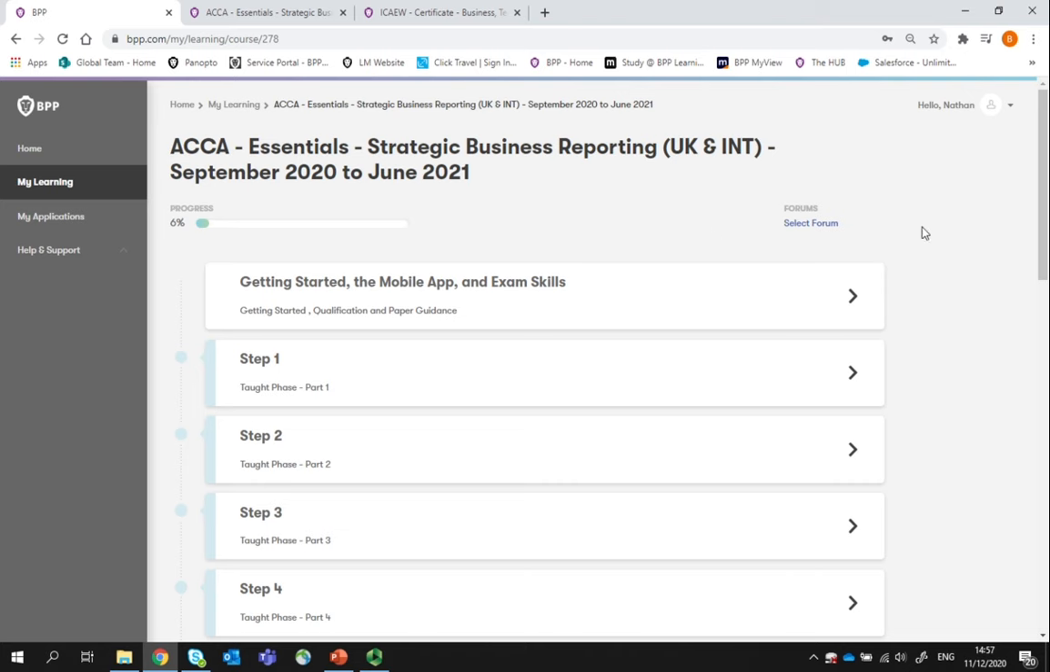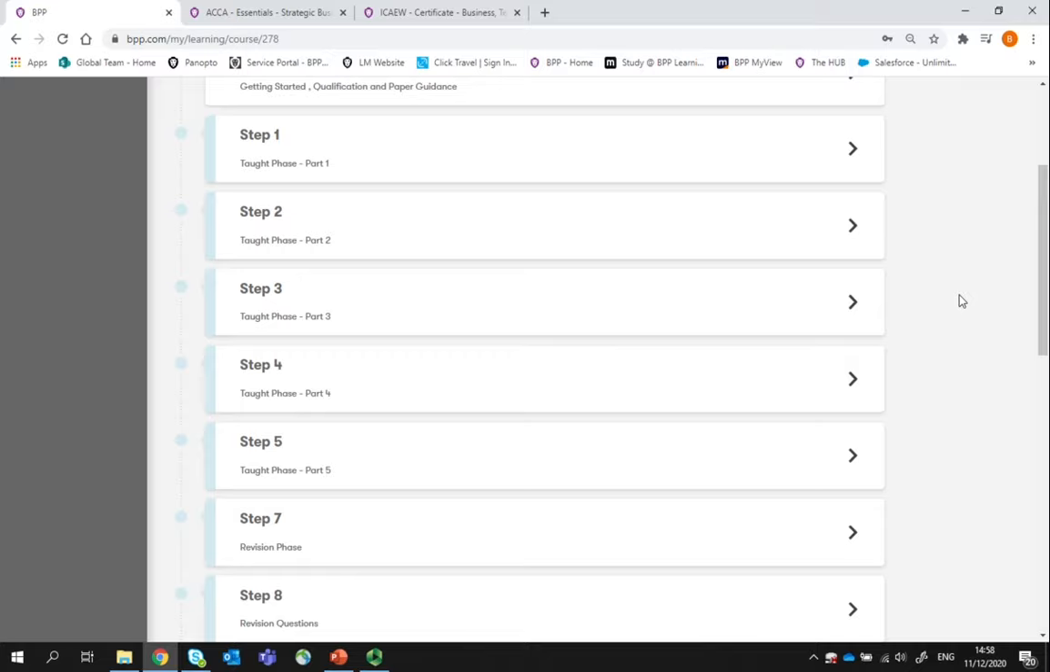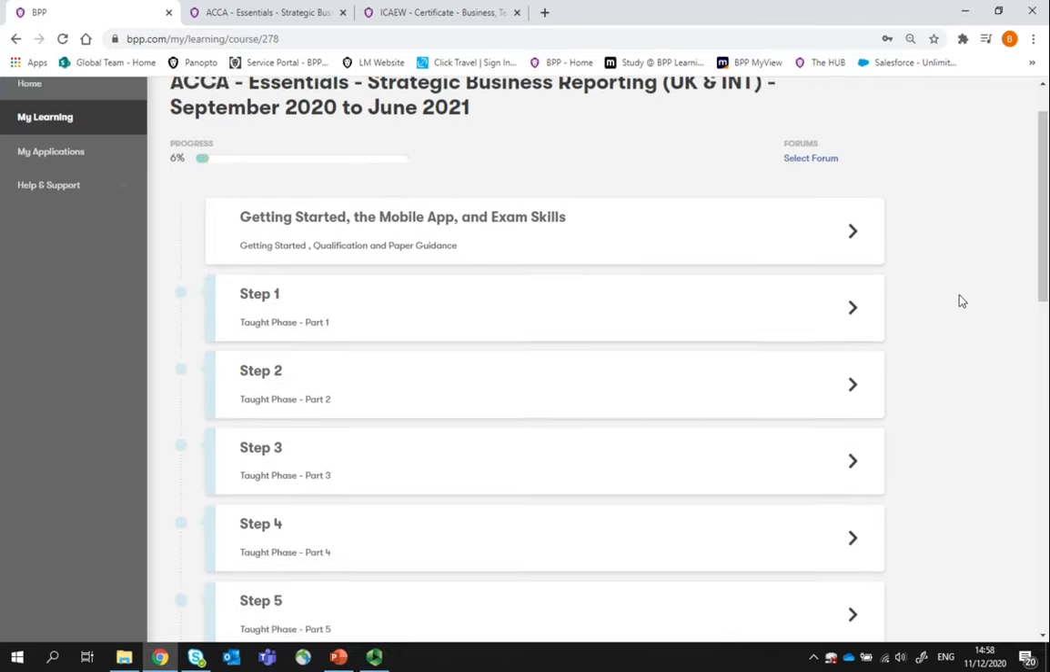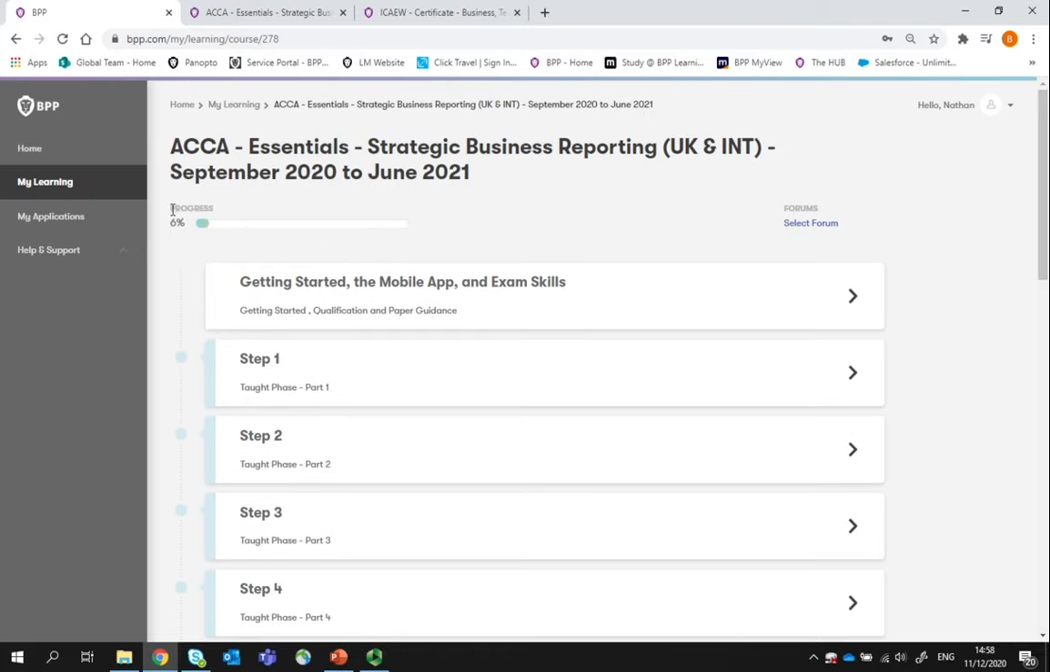In front of you is an outline of the program structure, as mentioned previously, broken down between 6 to 8 steps. So for the Strategic Business Reporting paper, it's broken down into 8 steps. At the top, you will have a progress checker. So this will identify the progress that you have made throughout this course based on what you check off based on the work that you have conducted.